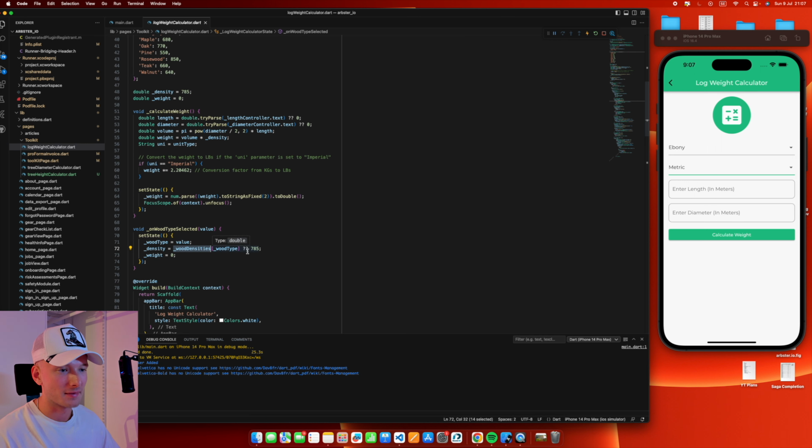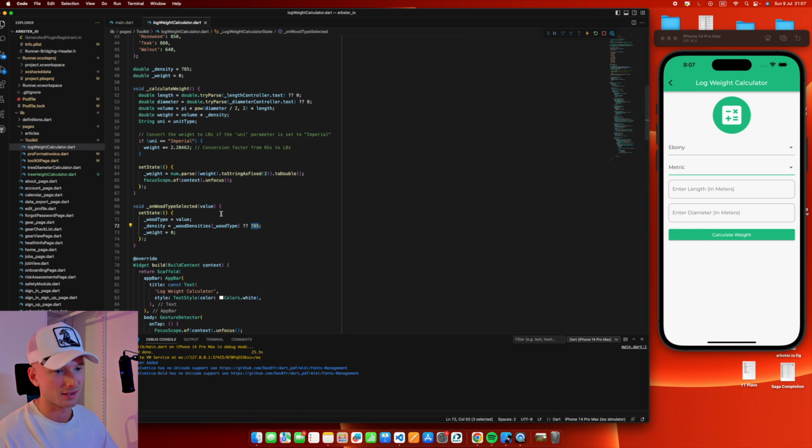And it will pass that. If nothing is selected or if something's wrong, it will just send 785 grams per, I think, cubic meter, which is like the average weight of wood. But that's if you don't pass anything.